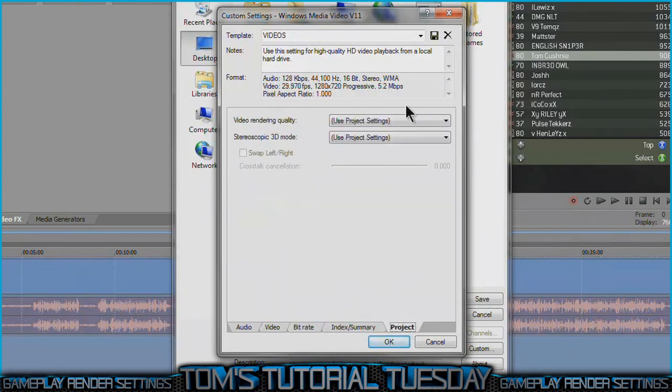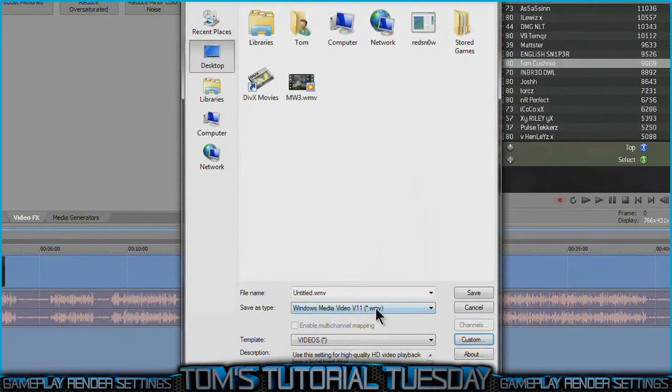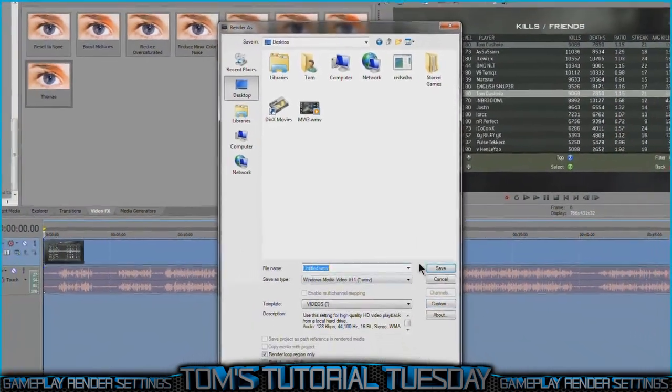And project, you just use project settings, which is best full, and the best, which we did in the video properties. That's all okay, and render it out.